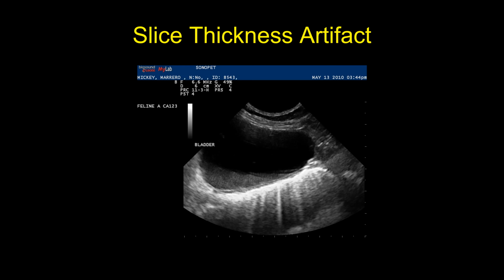Okay, so how do you decide? If you have debris like that in the bladder, which we're going to learn about, that's a sign of cystitis or an infection or blood inside the bladder. So what's a veterinarian to do? How are you supposed to decide? Is that real or is that artifact? Well, you can do a few things.